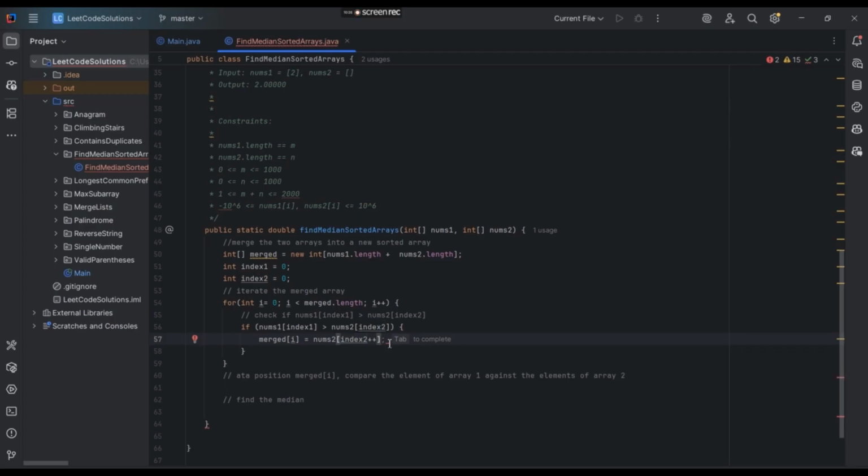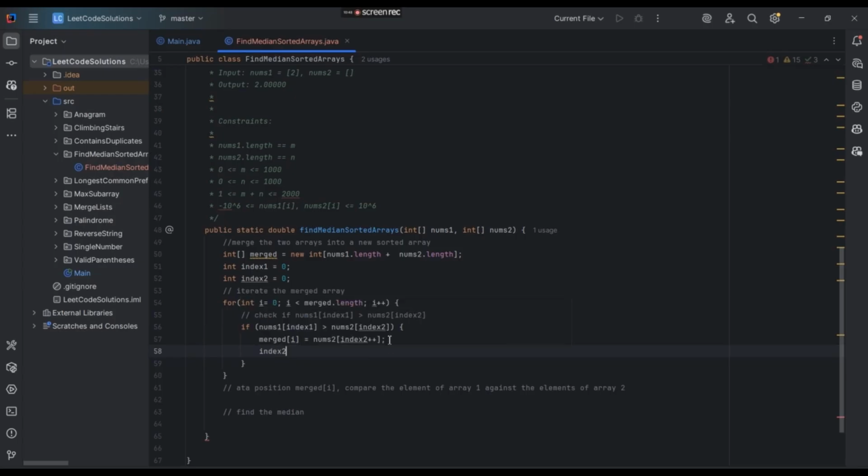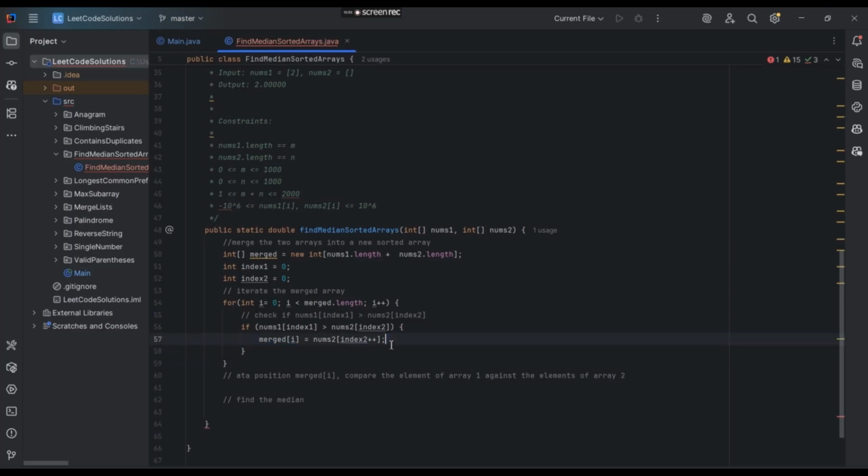If you do index 2 plus plus, does it increment within? Does it first of all take the index, then increment it after? I think so. Yeah, it first of all takes the index, then does the increment. So I think this is the same as doing index 2 plus plus down here. Right, so we can just do it in there. So we are checking if this is true, then we want to do that.